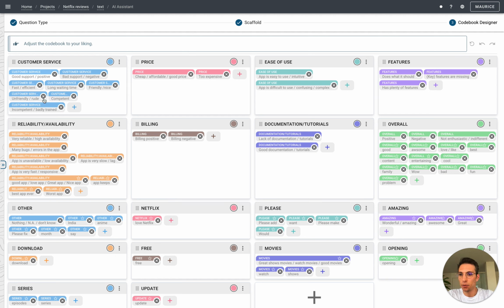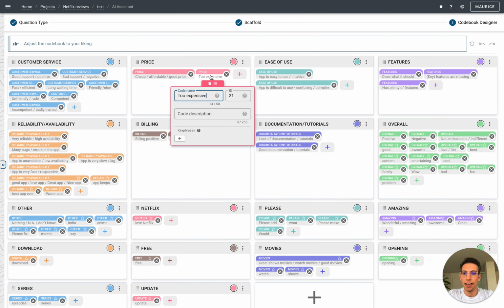Every tile here represents one code category, and every category can contain one or multiple codes shown in here. Let's have a look at a specific code and its elements. A code always has a name. The name is very important. It's not only for us to recognize it, but the AI also takes the name into consideration when applying the automatic coding. We have the code ID, which is just a numerical representation of the code that you can use when exporting the data. If you don't require this, just ignore it.